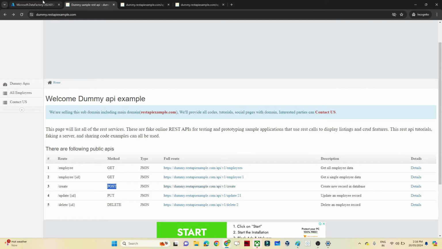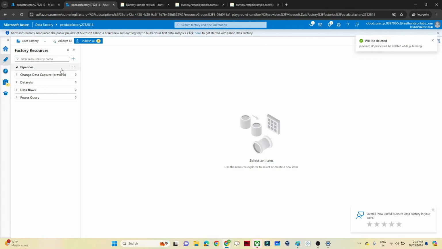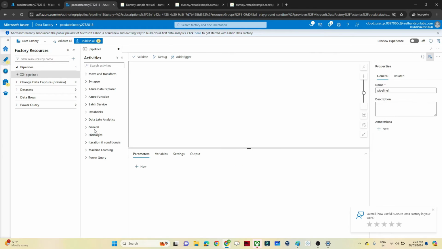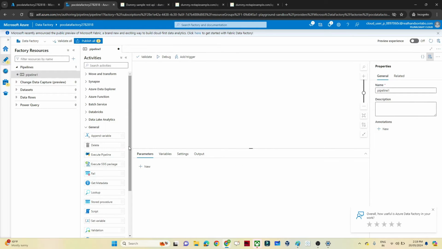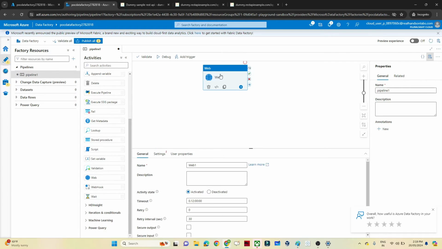So what I will do is open my Azure Data Factory. I have opened my Azure Data Factory. I'll go to the pipeline and click on new pipeline. I'll go to the General option, and here you will see the web activity is available. Just drag it. Once you drag the web activity, you will get three options: General, Settings, and User Properties. In the General section, you can mention the name, description, timeout, and retry, as usual.